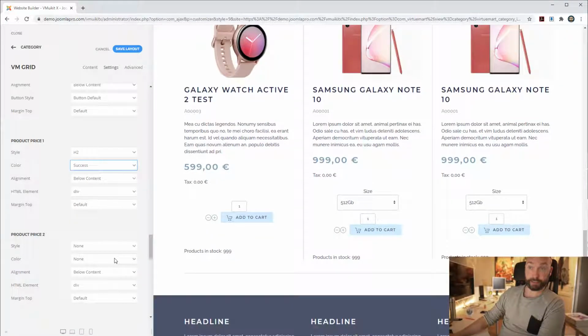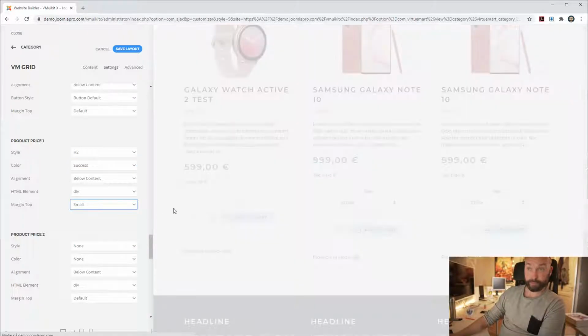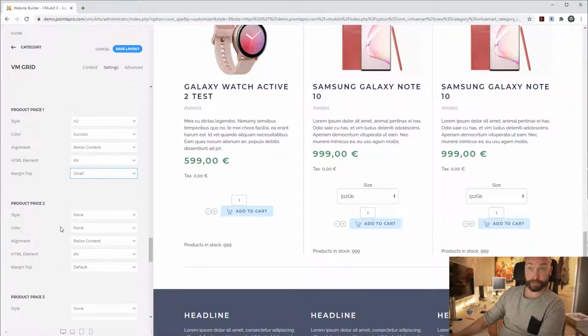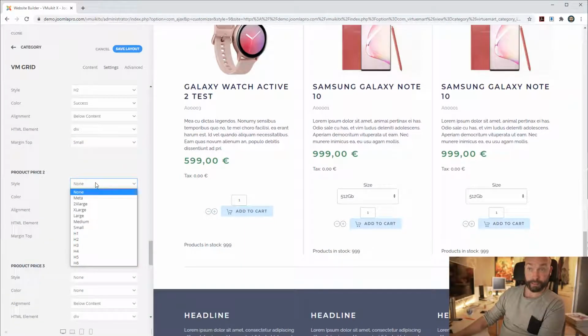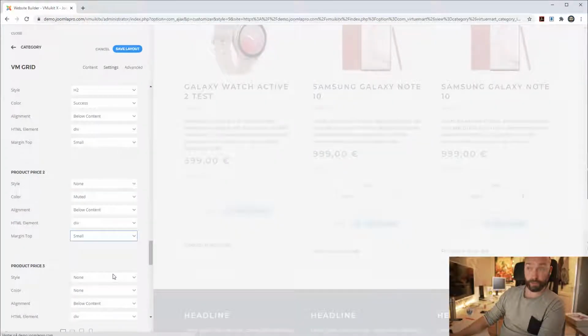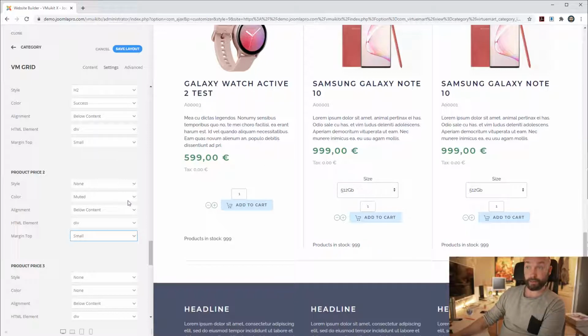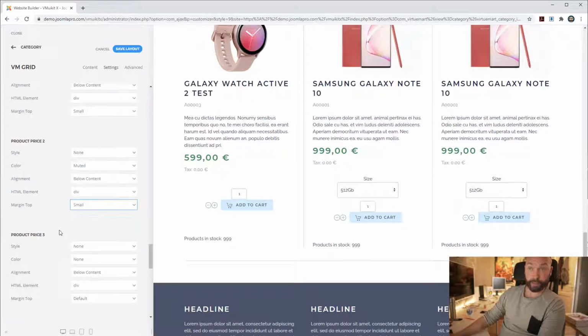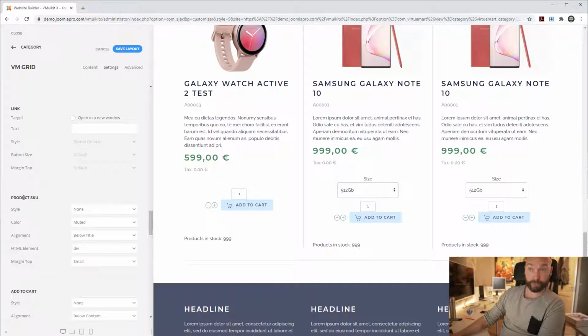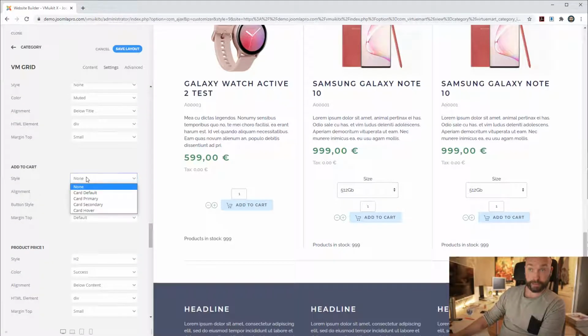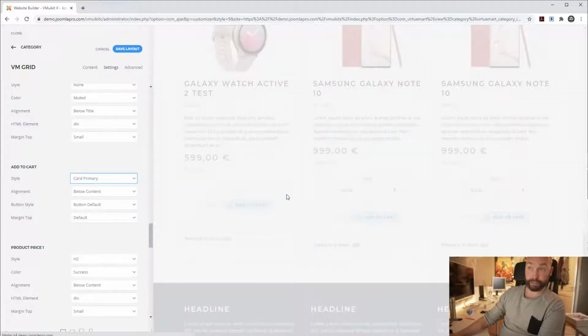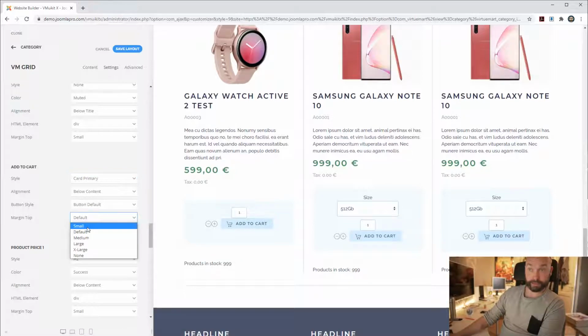Maybe we could do a success, green price. Might look good. Let's make the margins a little bit tighter. You usually want things to look tight. And here we go and do a muted on the tax price. Let's do small. So we tighten things up again. And then we have the add to cart, and we have a few interesting settings there as well. Style, we can actually add that into a card box like this. Let's do a small margin on that one as well.